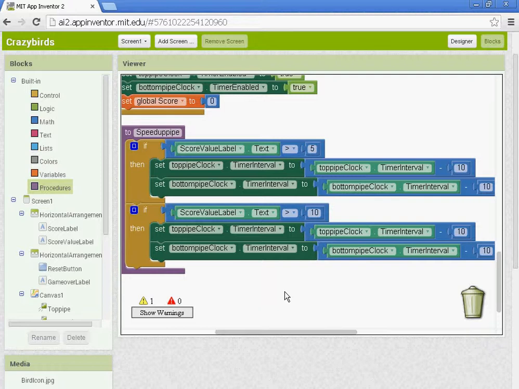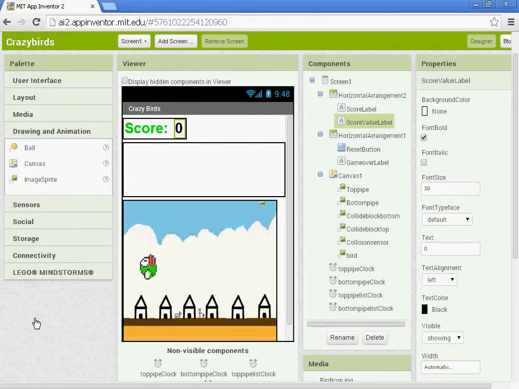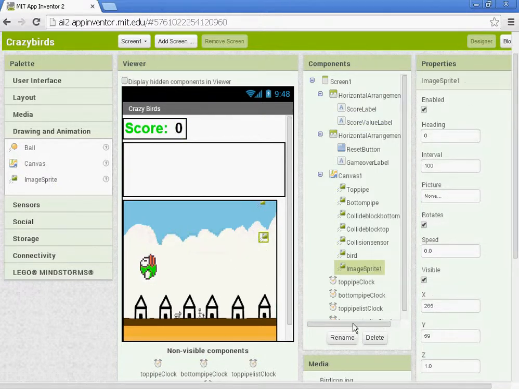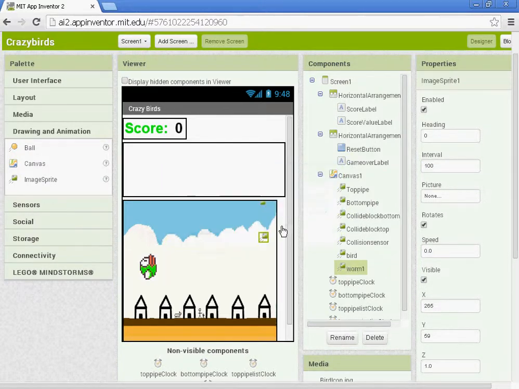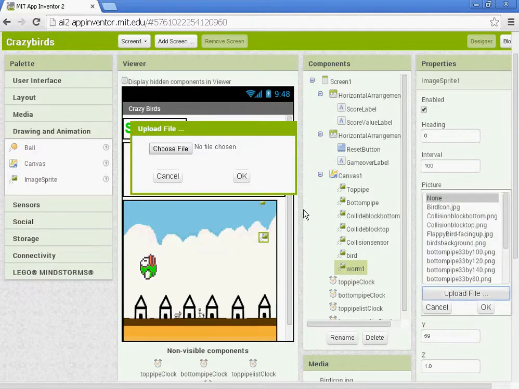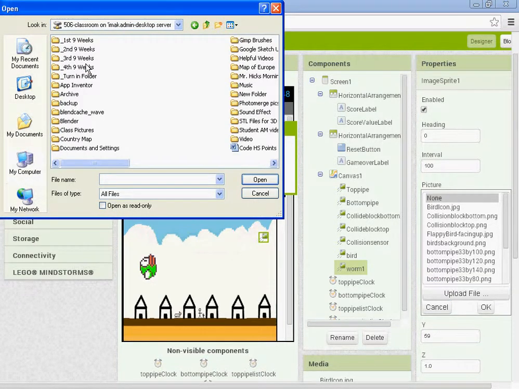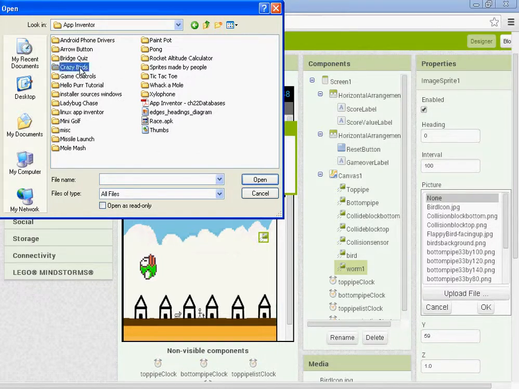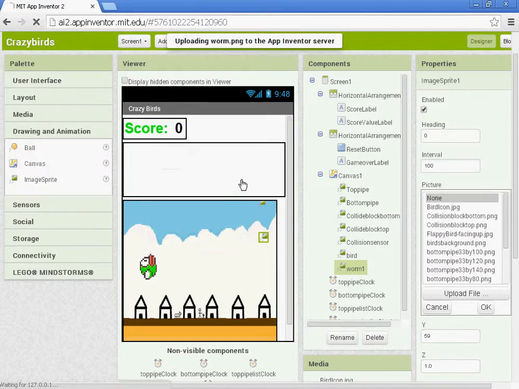Okay. Another element I want us to add is adding in a worm that the bird can collect. So we're going to go to drawing and animation and add in an image sprite. And we're going to name this image sprite worm1, and we're going to upload a picture of the worm. So you want to go to picture, under your properties, choose file, go to the 506 App Inventor folder, Crazy Birds folder, and worm, and just get the first one there. They're basically just different colored worms that I've made.